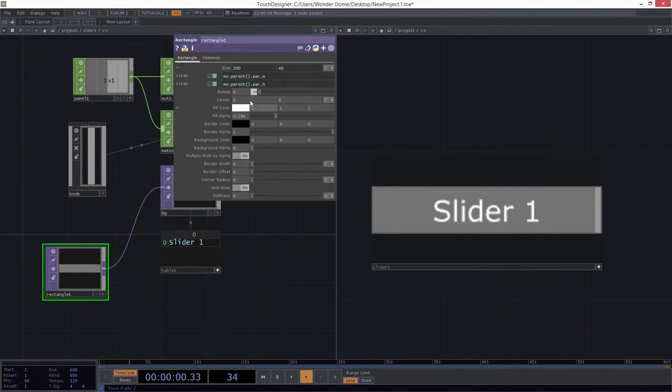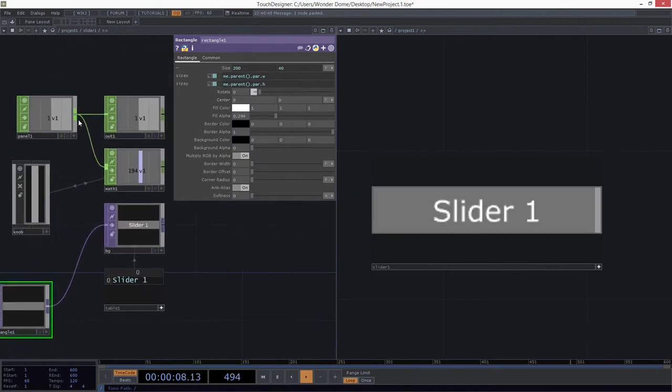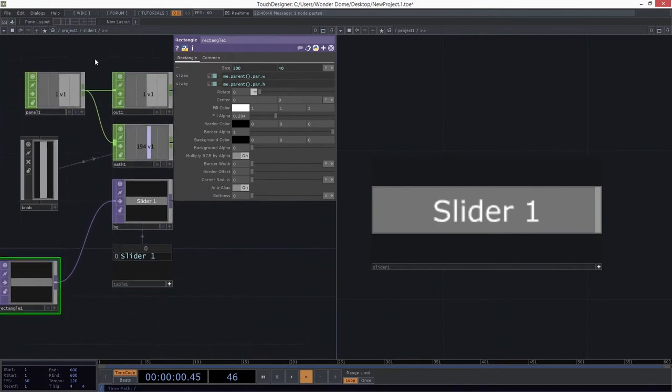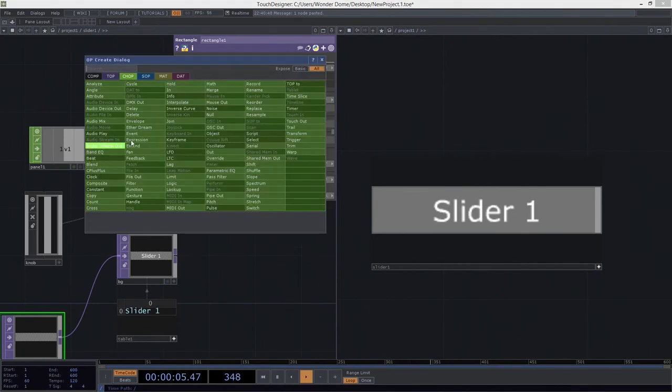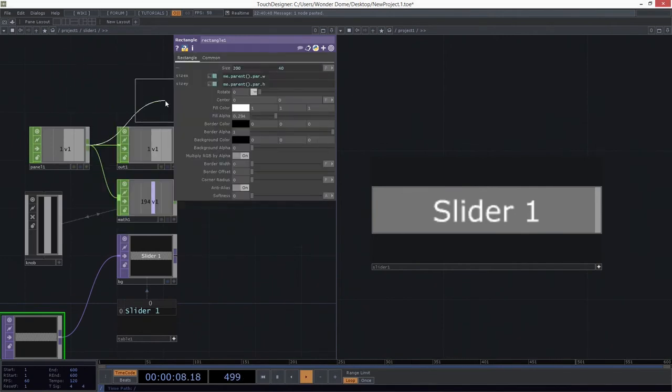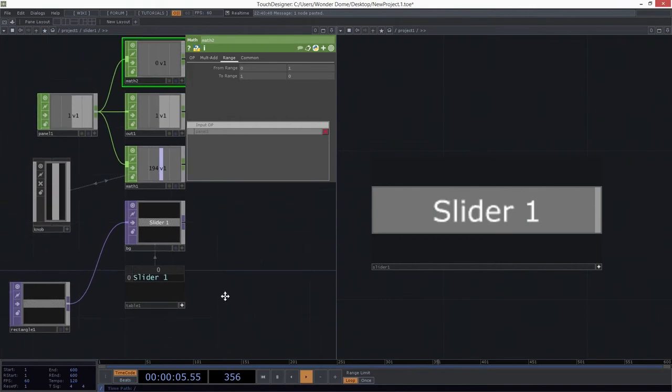Let's go back to fraction. And so at 0 here, which is all the way over here to the right, is this guy. And then at -1, that's down here. Okay. Well, I happen to know that we have a value already here in this out one that's similar to that, right? So we might just go ahead, and in this situation, we could use another math to invert our range. So 0 to 1 is now going to be 1 to 0. It's going to move the opposite direction.